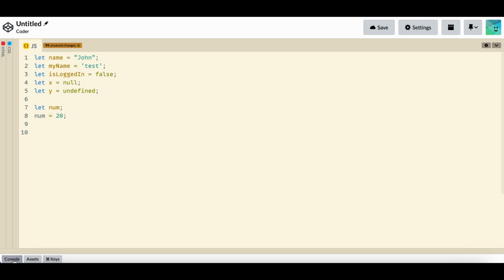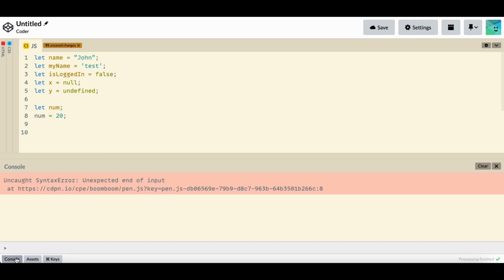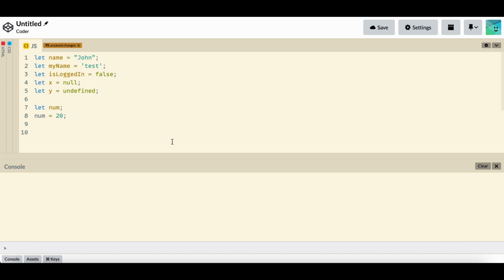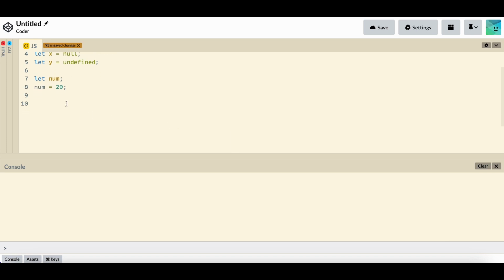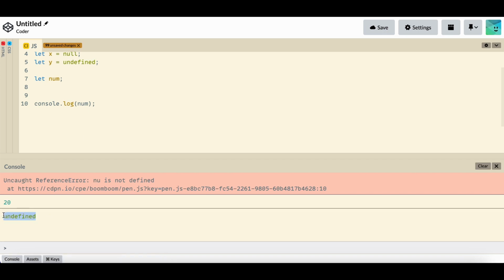To output on console, we can do console.log. It prints 20 on console. But if we don't assign it a value, it will print undefined because we haven't assigned it any value. On the other hand, null needs to be assigned, and null means this variable has a value and it is empty.